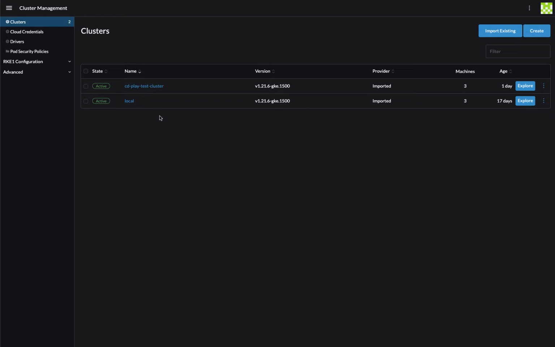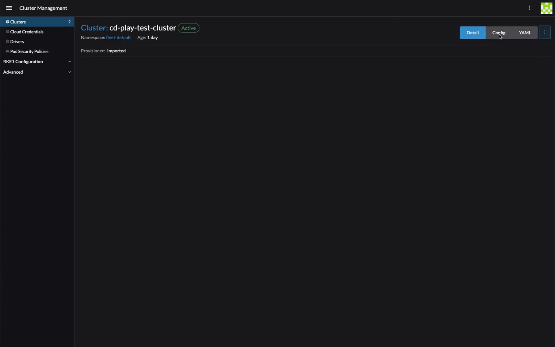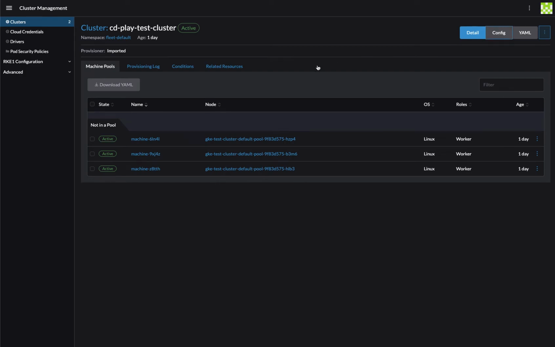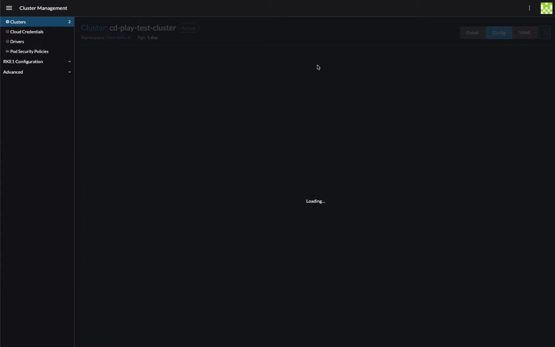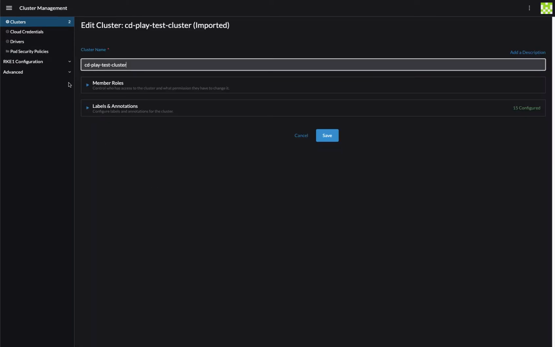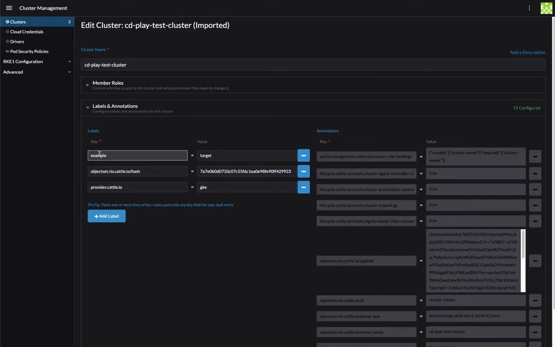In both cases, I'll have labels on these clusters. So let's look at this one. You go into config, and you'll see the labels. And labels and annotations. You'll see here there's example equals target. There's this one which I'm not going to use, but then there's this one provider cattle.io equals GKE.